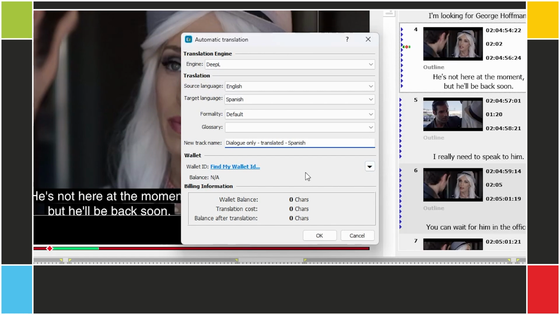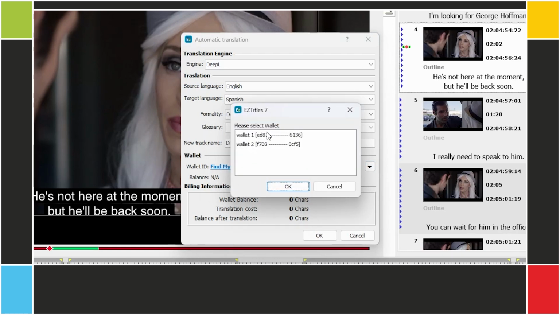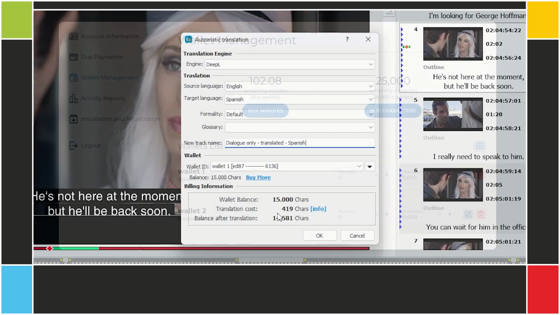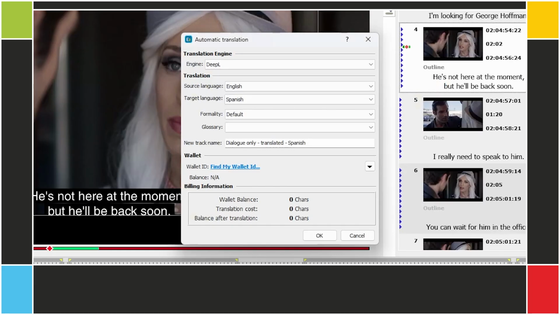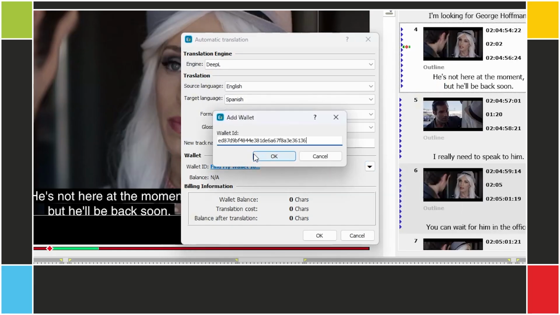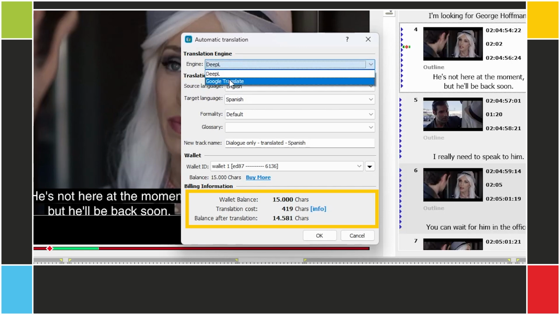Then add your wallet by clicking Find My Wallet ID and logging in, or by copying a wallet ID from the services portal. Before you confirm, you can check the translation cost and number of characters. Note that the cost can vary depending on the engine selected.